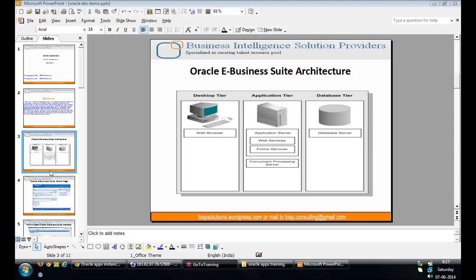In the middle tier you have your various services that are running. In Oracle Applications, the front end is fully designed with Oracle Forms. They are thinking of moving everything to Fusion Middleware, which is the next level. Now everything is working on your forms, so you have forms services to run that and web services.